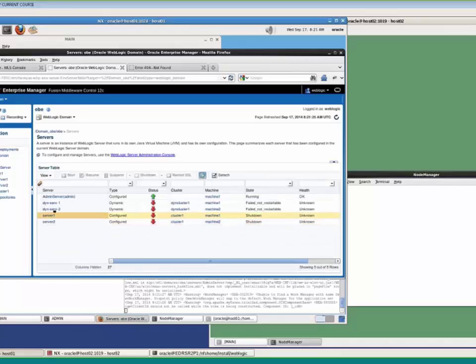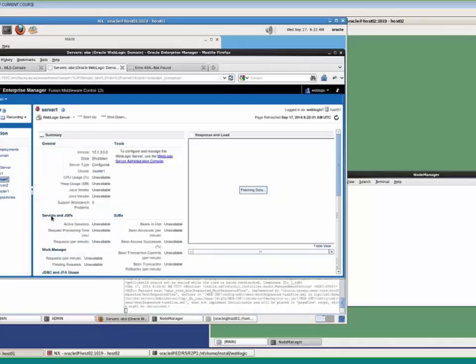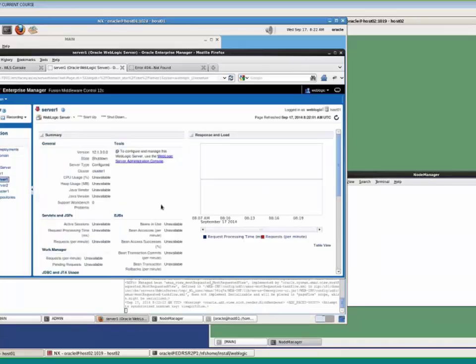And I can list all of my servers, and I want to go to server 1, which I was already at before, but I'm just showing you different ways that you can navigate the screen. And I want to start server 1 up. So I'm going to click on Startup.